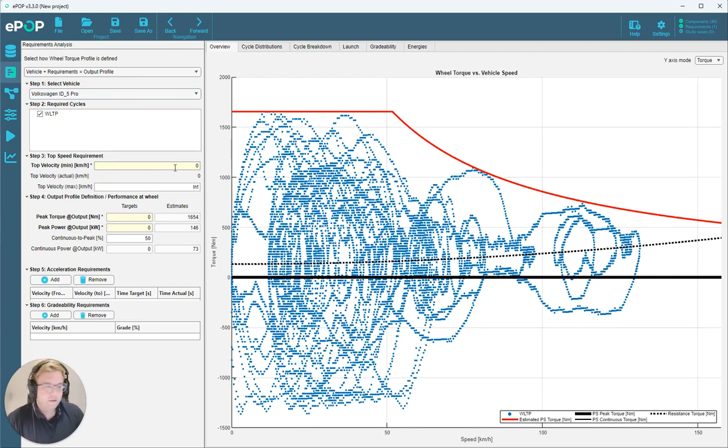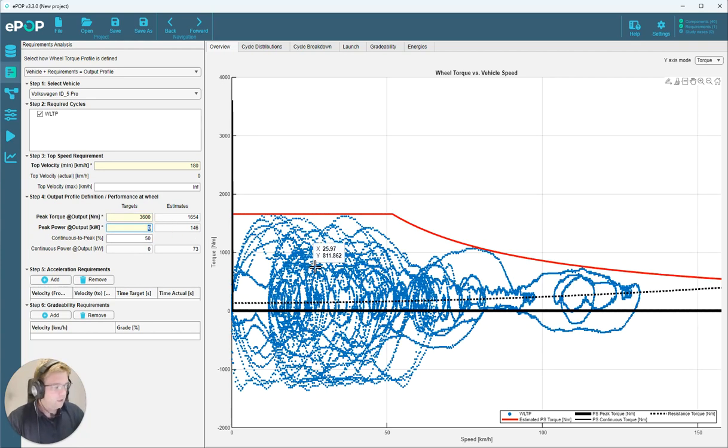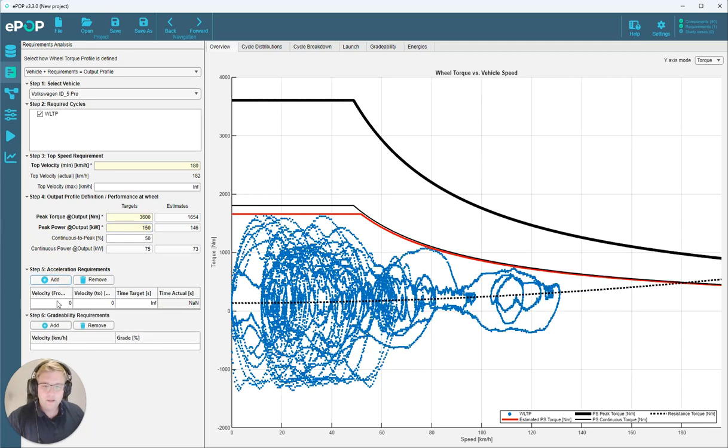According to the WLTP cycle, and let's set the minimum velocity of 180 km per hour, peak torque output of 3600 Newton meters at the wheel, and 150 kilowatts of power. Step 5 is adding acceleration requirements. We can add acceleration from 0 to 100 km per hour, and we can set the time target to 10 seconds.